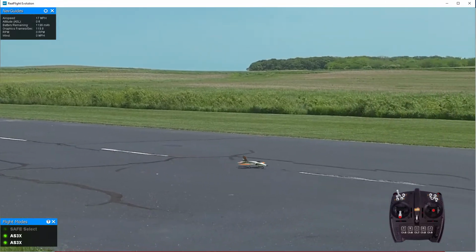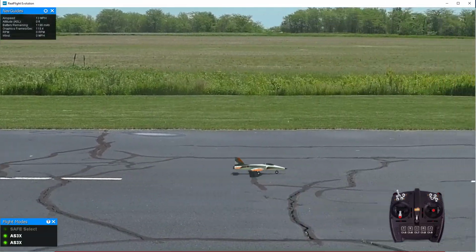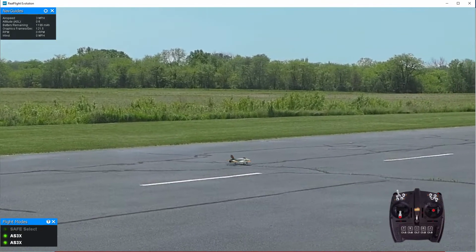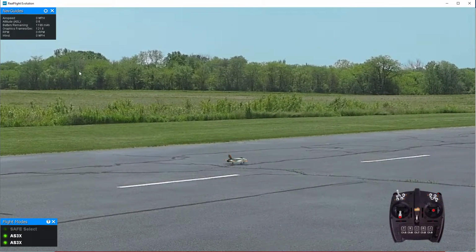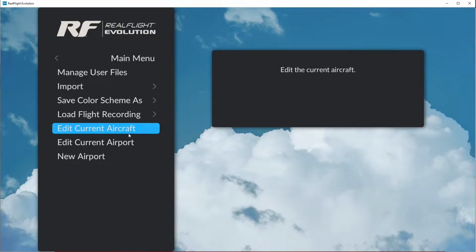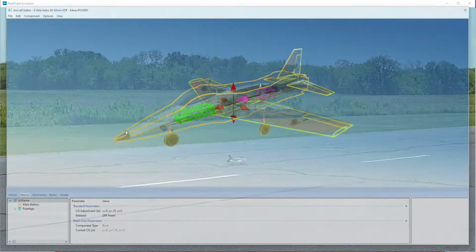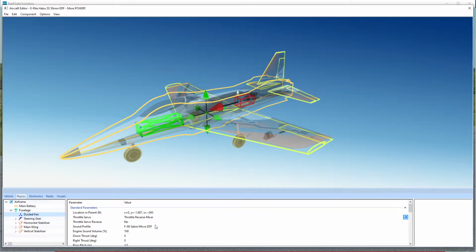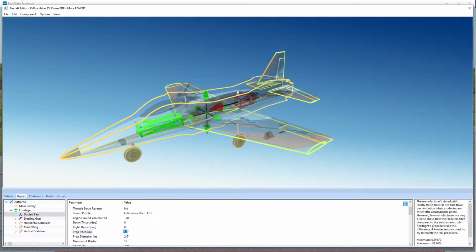So now that we have more power on the plane, we could either make a new motor with a different kV. I'm not really into doing that right now. This is a simple edit. Let's see what happens if we increase the pitch of the blades in the fan. So we'll get back to My Real Flight, edit current aircraft, and we will go back to the electric ducted fan unit here, ducted fan we call it in this aircraft, and here we have prop pitch. We're going to increase that.